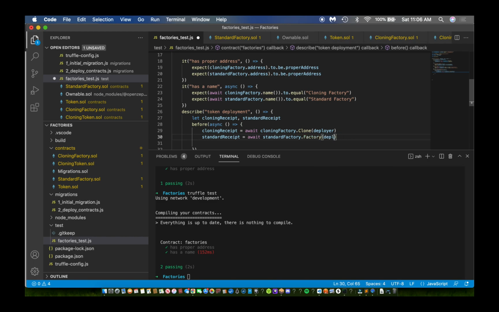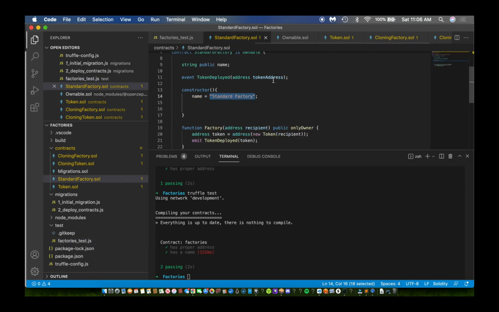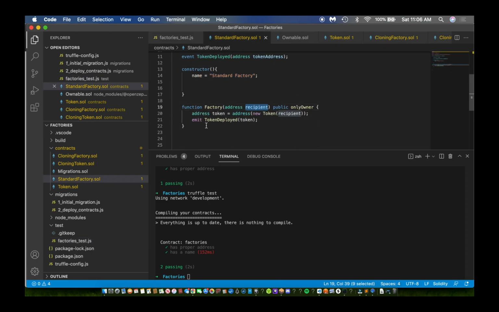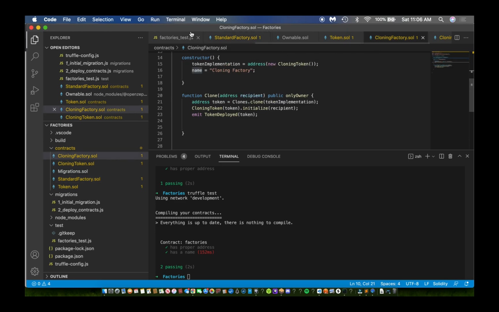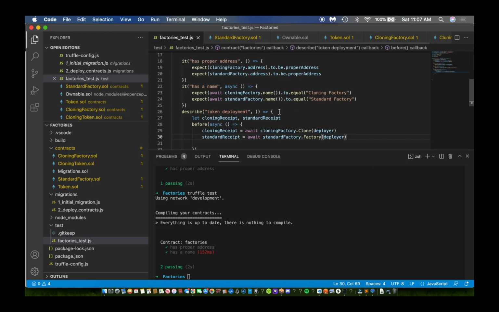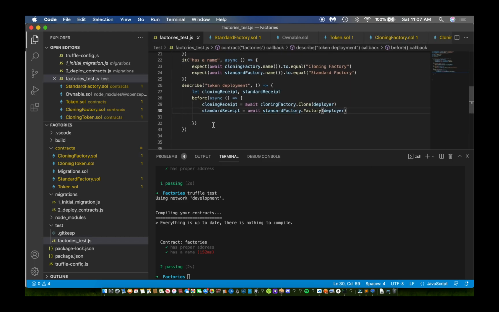So this deployer is going to be this guy right here, the recipient of the tokens that are minted in the constructor of this token, and same for here. Cool. So at this point, we can check if those have proper addresses. So tokens have proper addresses.